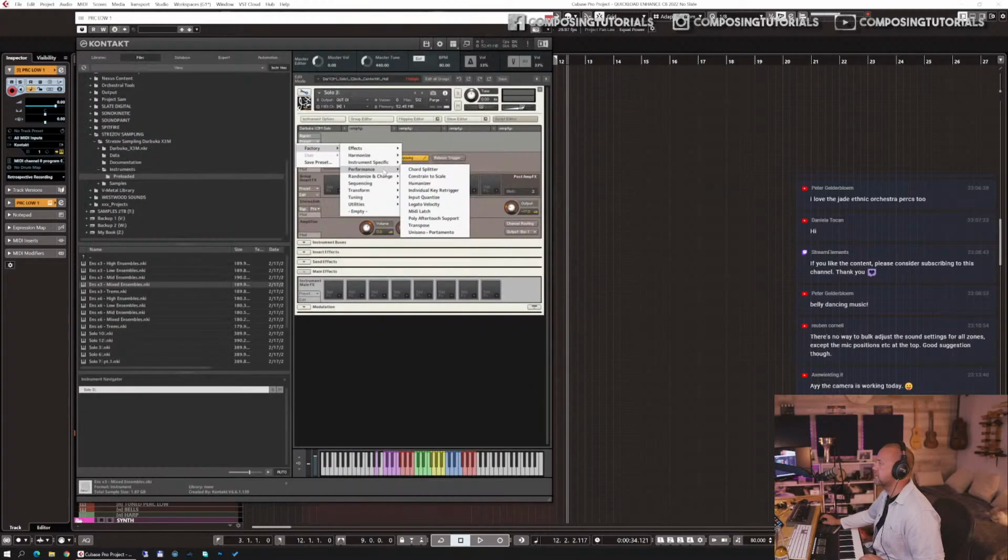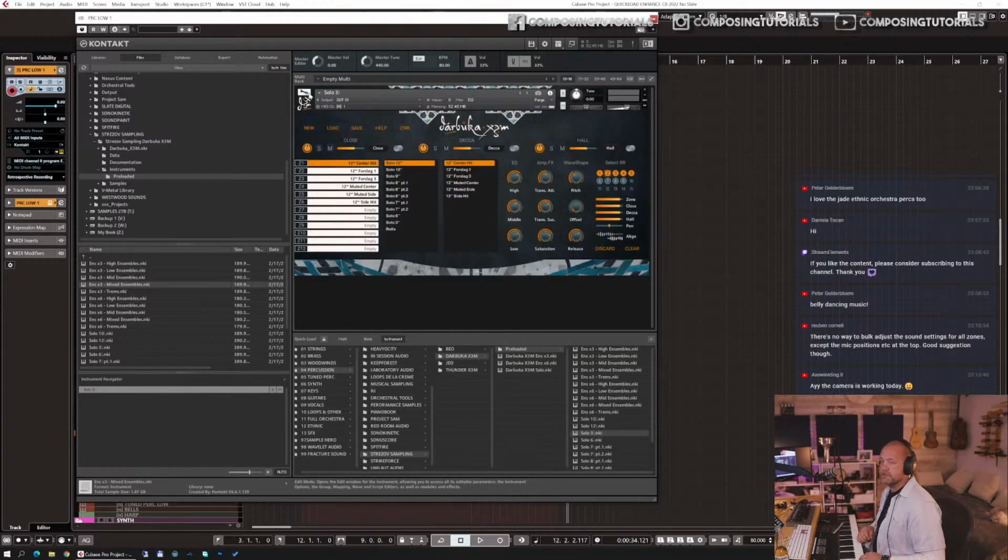Performance, of course, we're constrained to scale. Somewhere there's a function where you can reduce the velocity range, but why not put that as a fader? Because sometimes it's really nice to just play the lower dynamics of percussions.